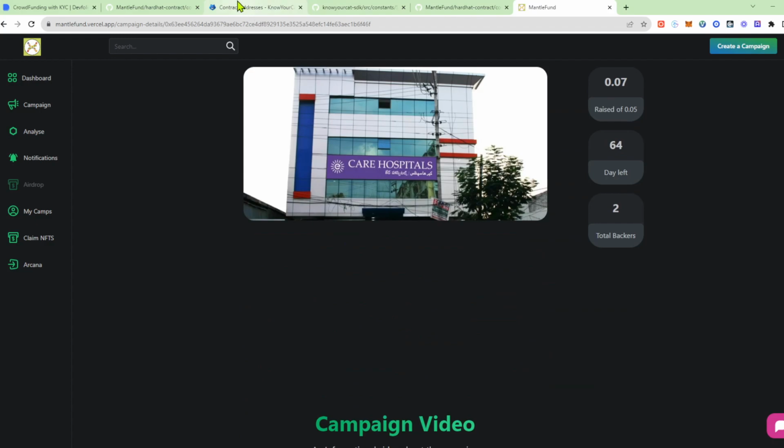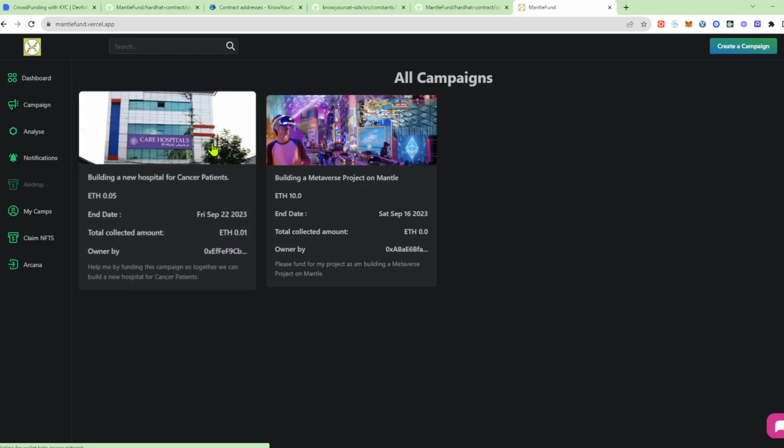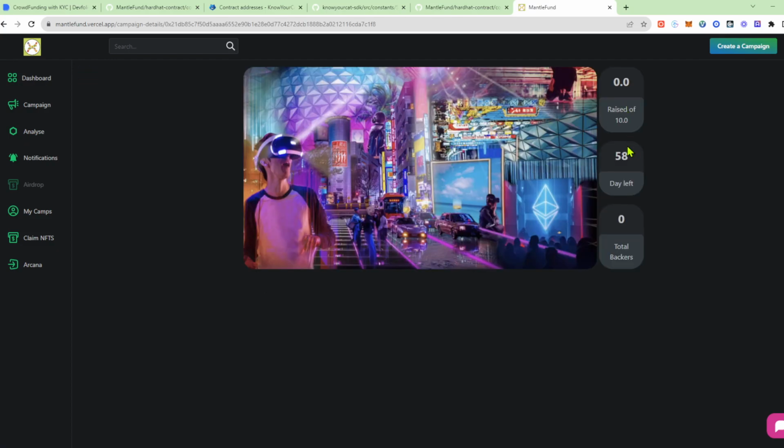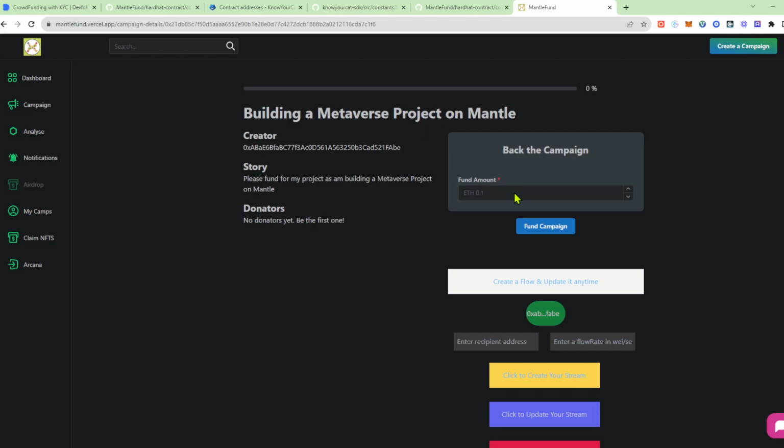But in this hackathon, we have implemented the KYC feature, which was a very important feature for this application, as we don't want users who want to send black money. This is a decentralized application, but we want to know our customers, know our backers who are backing on the platform, so that everything is pretty secure. Here we see that 10 MNT tokens are needed for this campaign for creating the metaverse project. And similarly, we can fund this one.